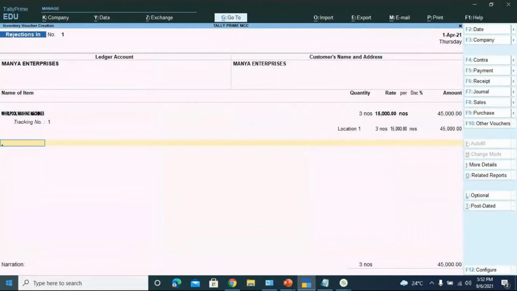Okay. Yes. So 3 numbers are being returned. So what narration will be passed? Damaged pieces of Whirlpool washing machines received back. They are not returning it back. We are receiving it back. So, damaged pieces of Whirlpool washing machines received back.